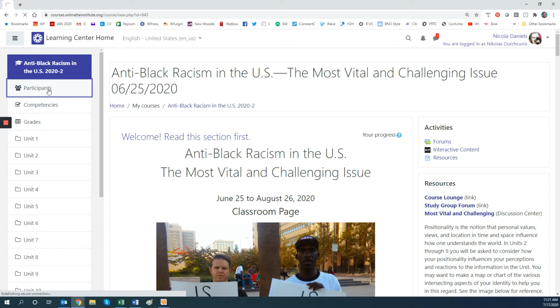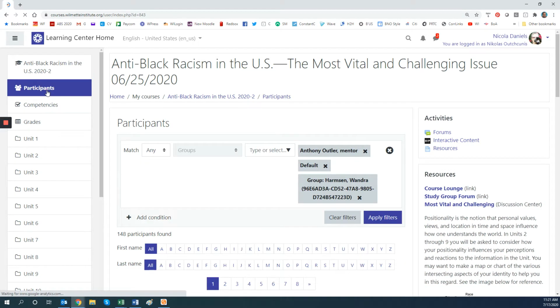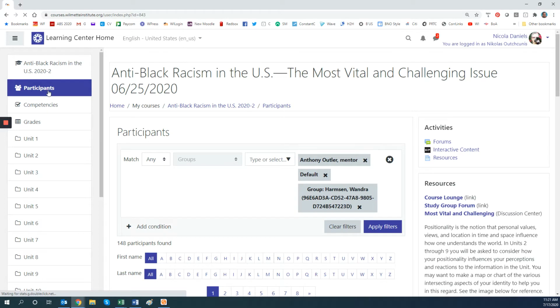So I am now logged in as a learner, and we'll be seeing what a learner will see when they log in and go to the participants list for their course. You will see that these items here are defining the groups that this learner, this participant, is in. This is their mentoring group. Their mentor is Anthony Outler.